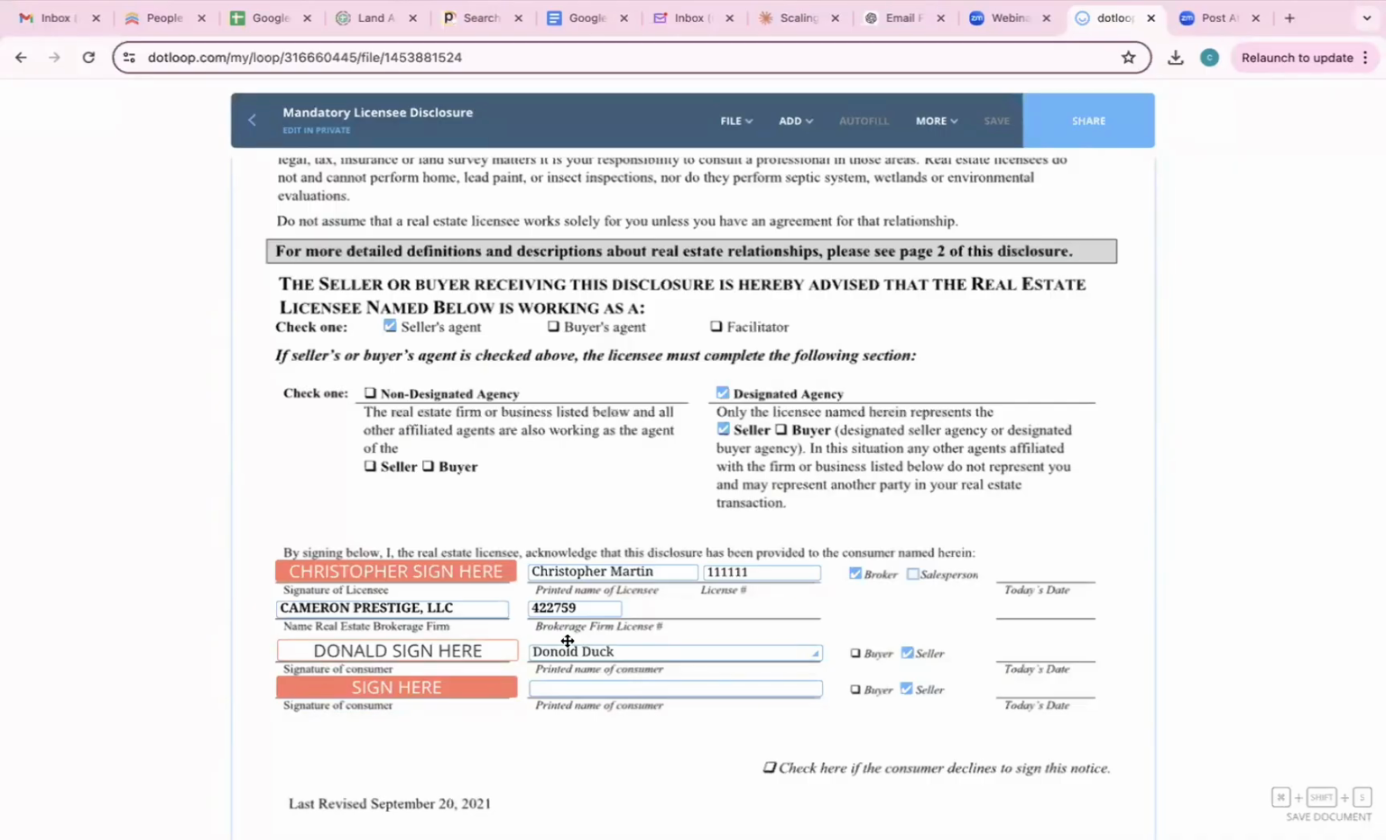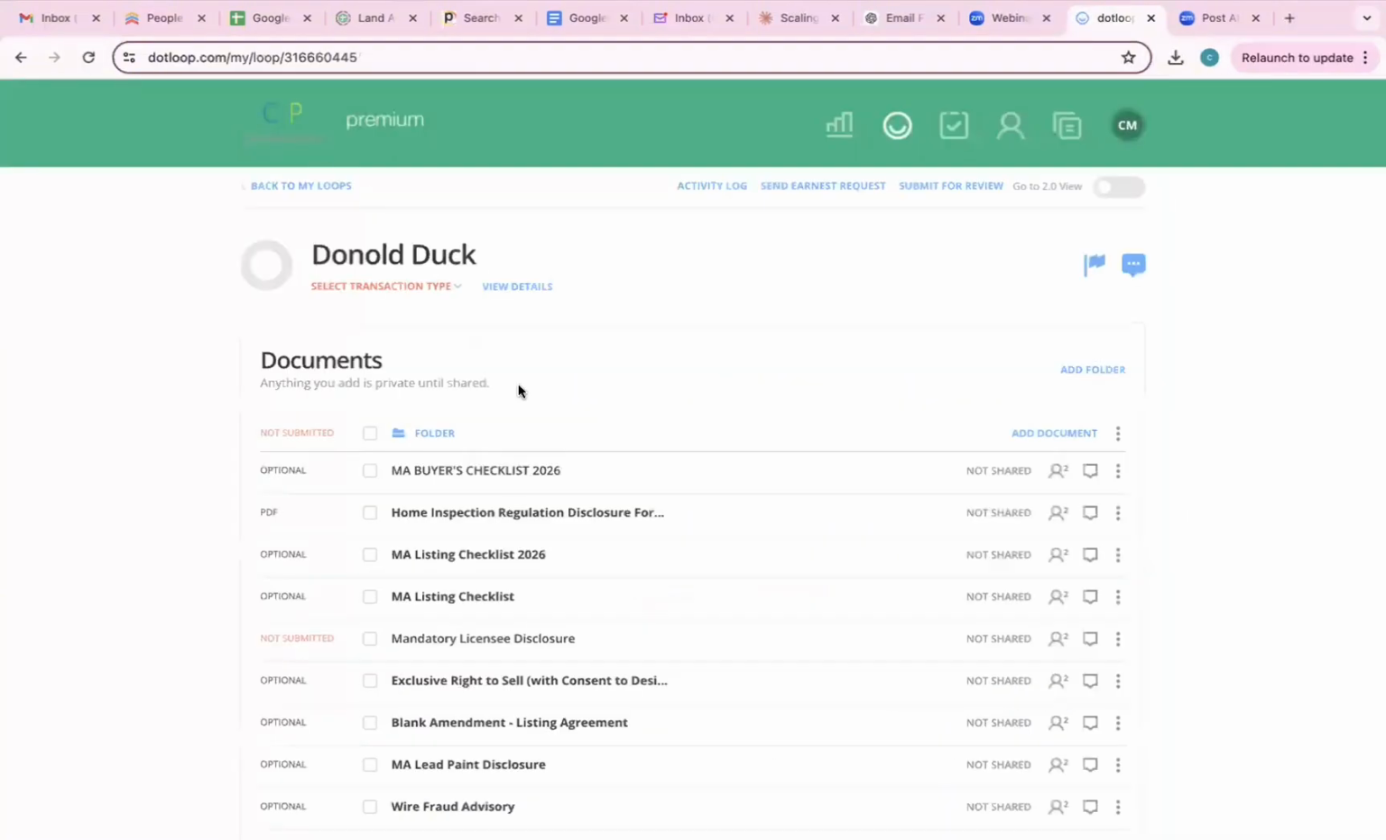And then once it's signed, it is timestamped. So keep that in mind. It will say the date and time that they signed it. And from there, you can share it with them. That way they have a copy on their end. So nice and easy to get that done.